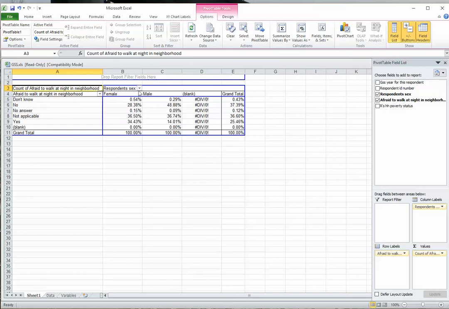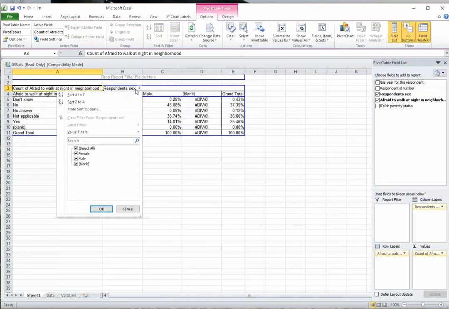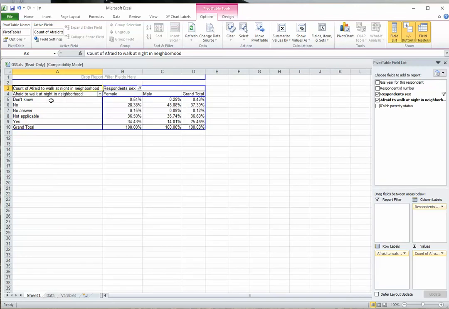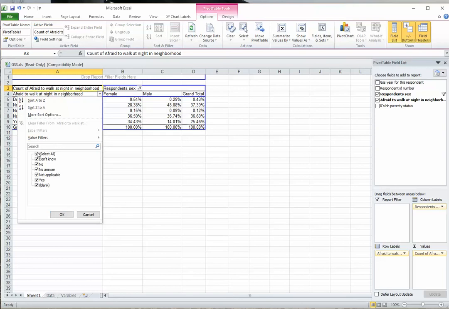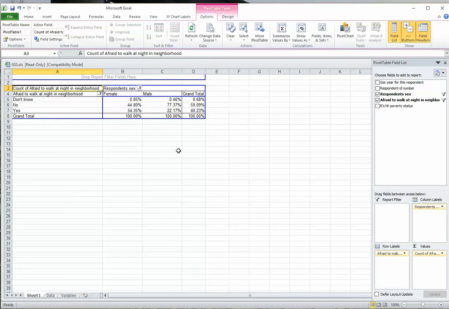We're going to get rid of the blanks by using this drop-down menu. So we want female, male, and no blanks. We're also going to get rid of the no answer and not applicables over here. So we use this drop-down menu, not applicable, blank. Uncheck those, and we'll leave the don't knows in. That seems like a kind of interesting answer. But the no answer, we don't want that. Okay, so this gives us a smaller table with more meaningful data.